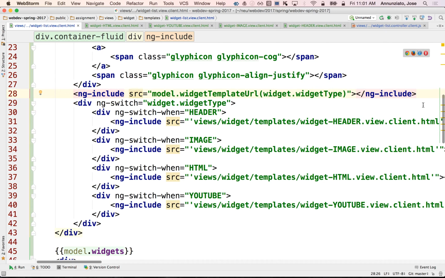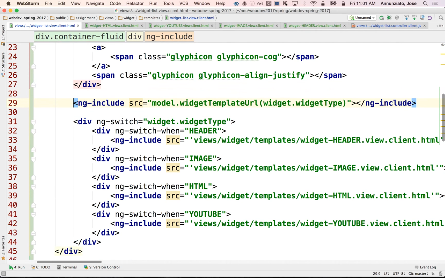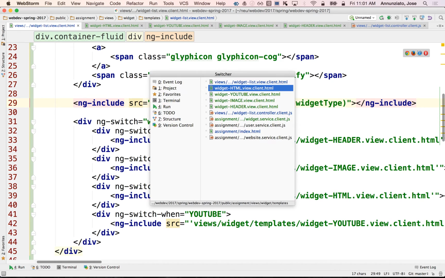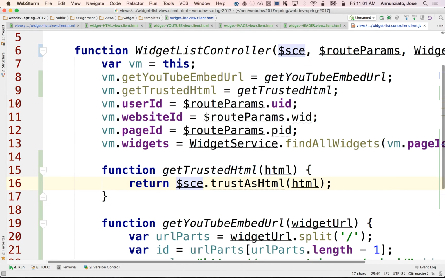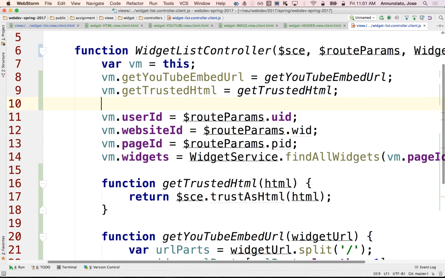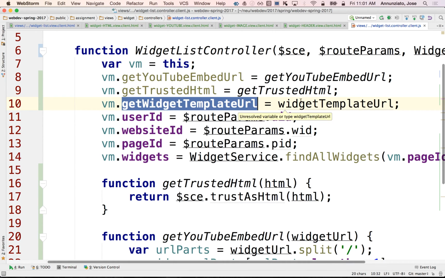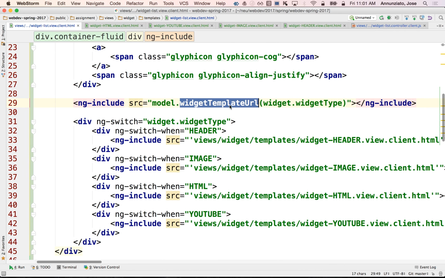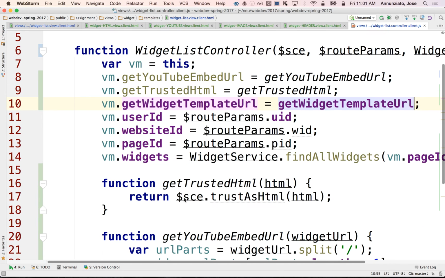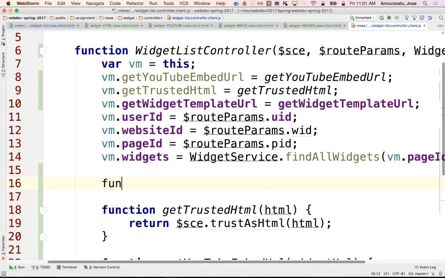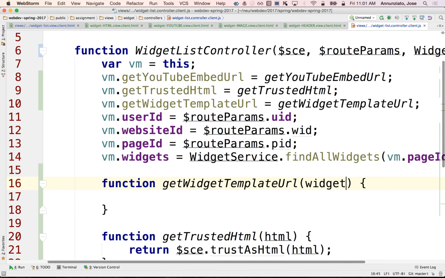Okay, so let's do that. Let's go in the controller. So where's the controller? In the controller, we could implement that function and say vm.widgetTemplateURL, right? And actually, the naming should be getWidget, right? That's a better name. It's a reader, and get, there it is, and implement it in a function down below. Function getWidget, and this is widgetType.